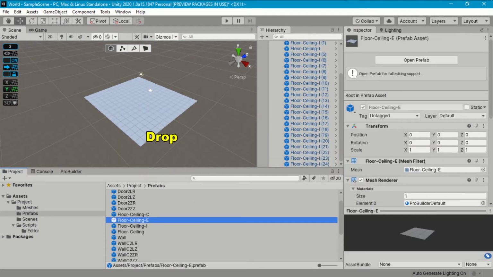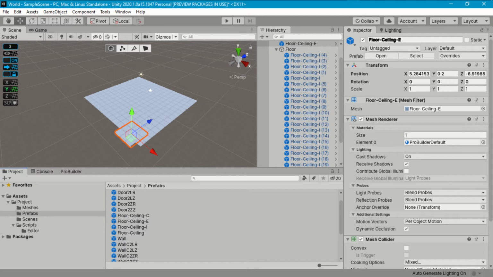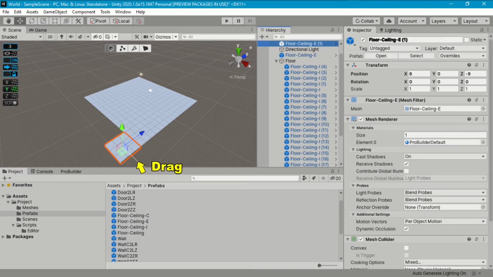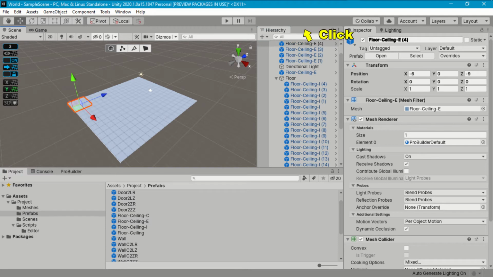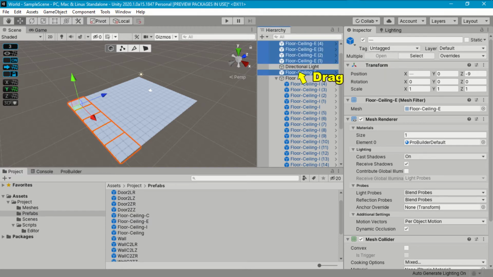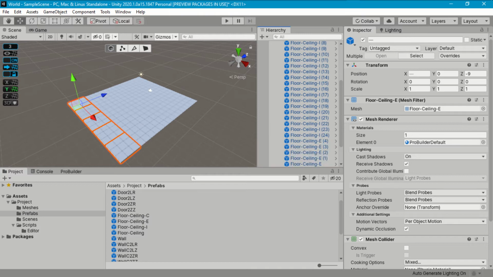Drag a floor ceiling E tile to the scene and place it just above the platform. Drag the new tile near the bottom left corner until it snaps, then, drag it down a little bit until it snaps. Duplicate the tile, drag it along the X-axis until it snaps. And repeat this process 3 more times. Select the 5 edge tiles and drag them inside the floor container. Duplicate them and drag the copied tiles to the opposite side of the platform until they snap. Change the rotation of the Y-axis to 180 degrees.